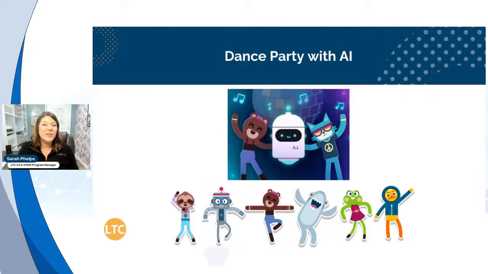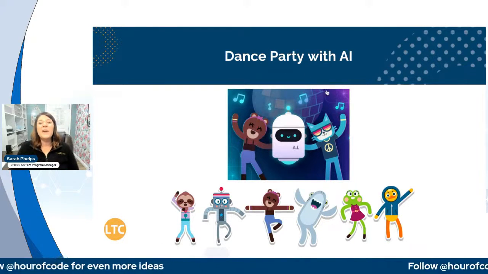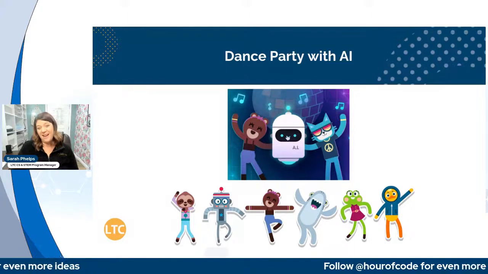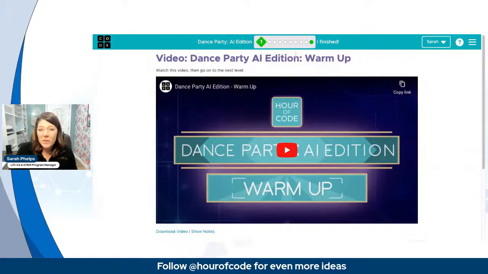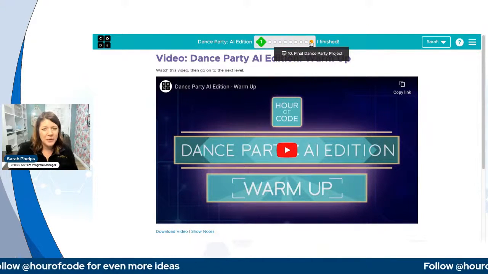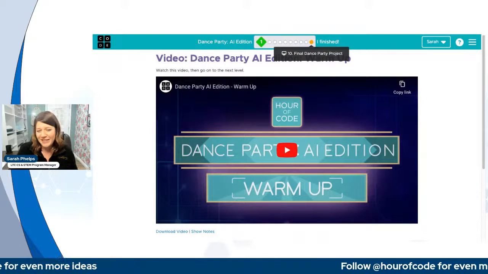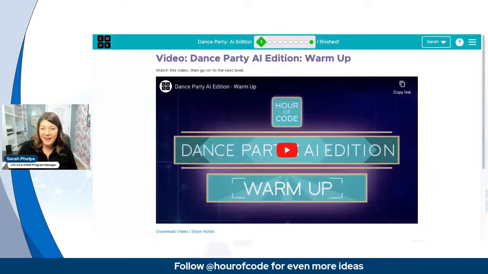Now, this activity actually goes along with one of the Hours of Code that is online, and that is the dance party. Now, this year, the dance party has been upgraded with AI, which is pretty cool. So I'm going to show you this just a little bit. We're not going to go through the whole thing because hopefully as soon as you get off here, you're going to run to your computer and pull it up because you can't wait to see. But I did want to show you how this can transition into an online activity. So this is the newest version.